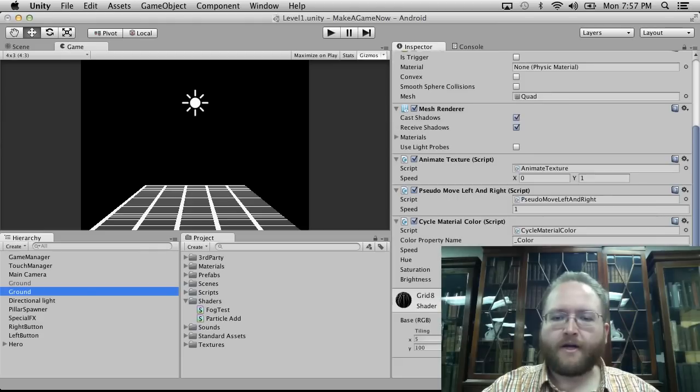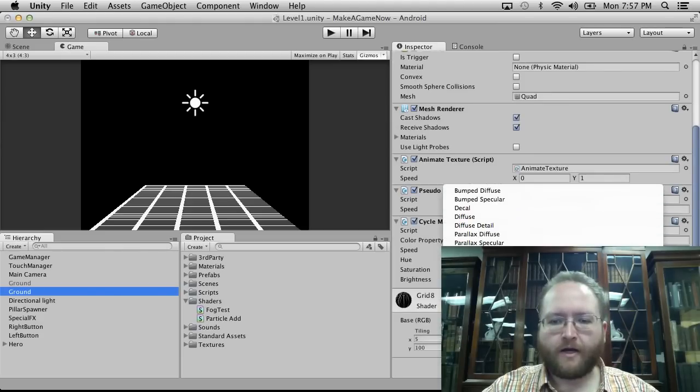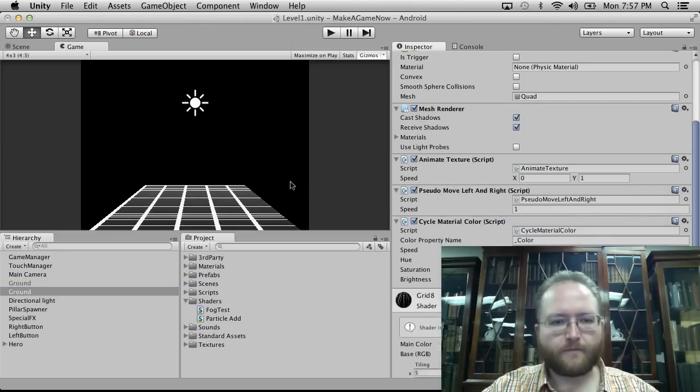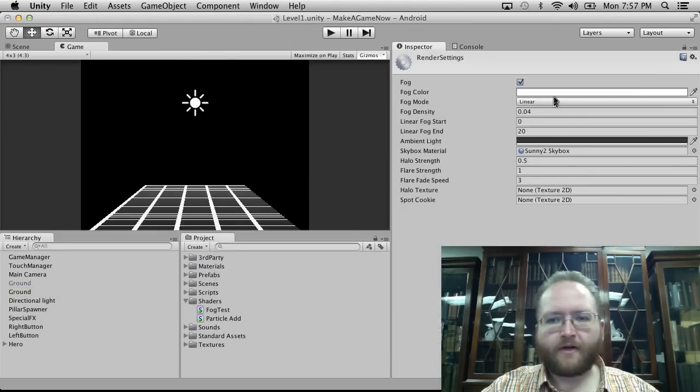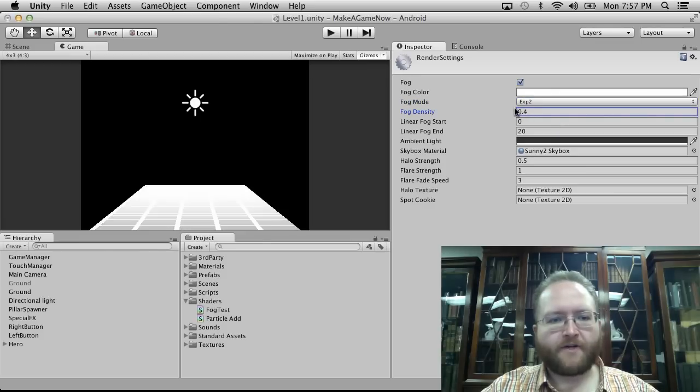So if we switch this back to a standard shader of some kind, let's do just diffuse, and I'm going to go back into render settings, and we're going to actually switch it back to exponential exp2. We're going to make it saturated enough that we should see it. All right, cool.